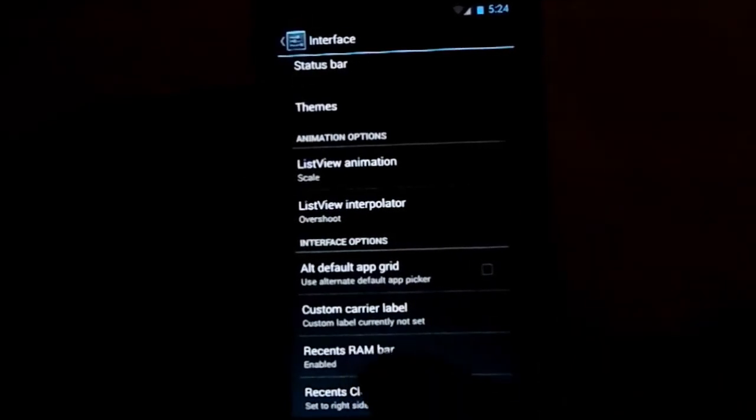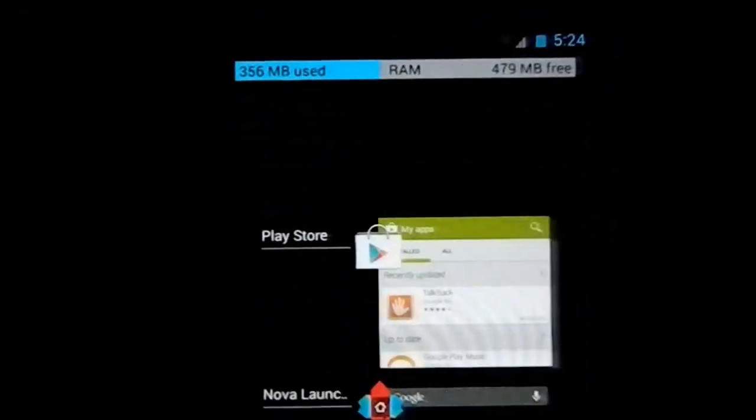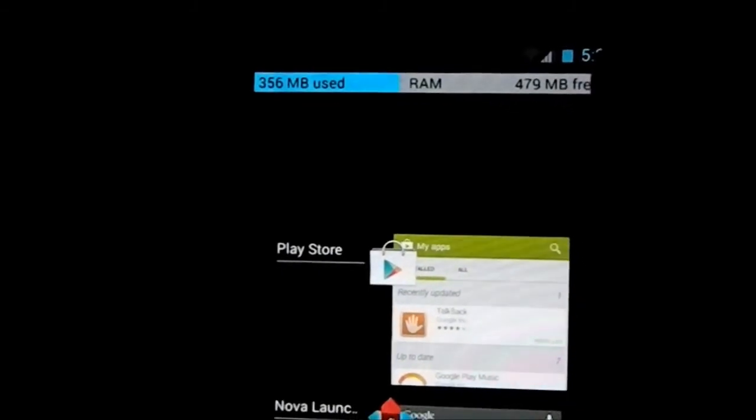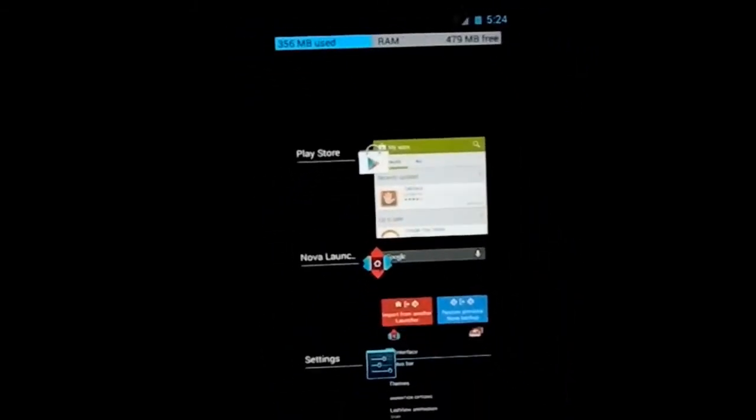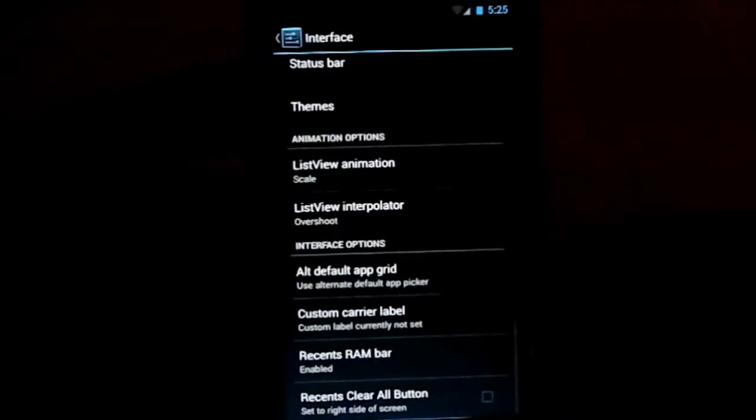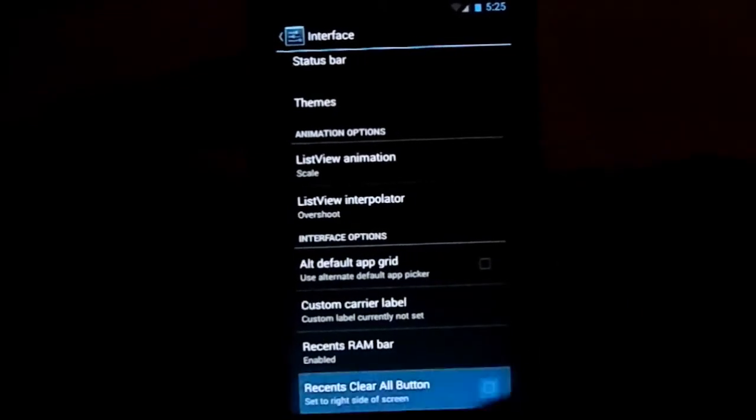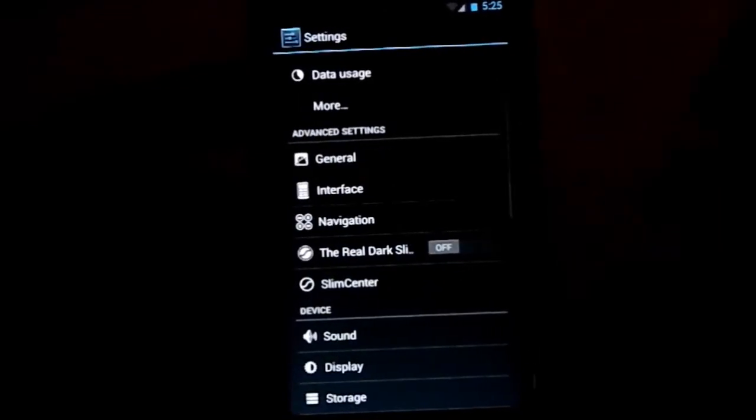Okay, you do have recent RAM bar, so you can check out whatever is the RAM usage now. Right now it is 479 free. So it's, well, as I said, it is a slim ROM, so you have all that RAM for whatever you want to use.